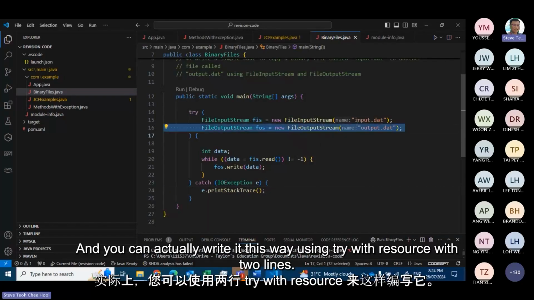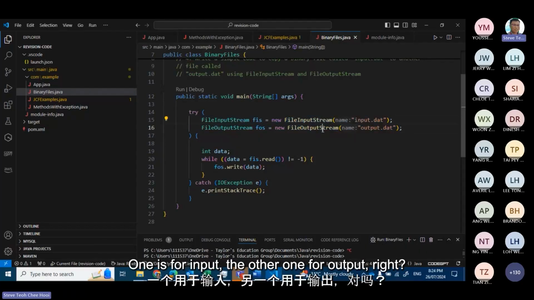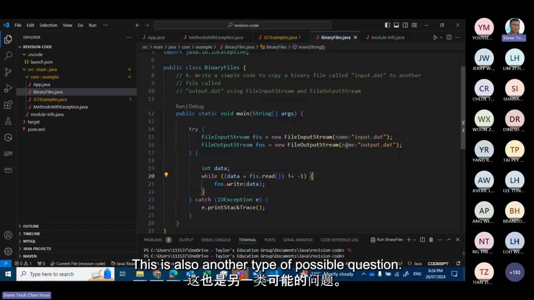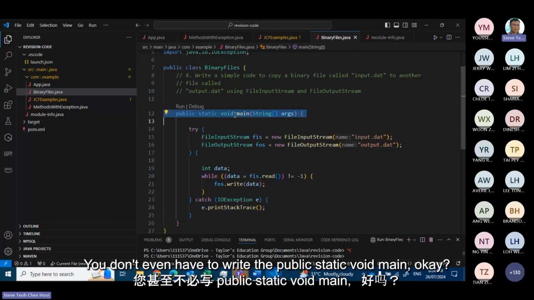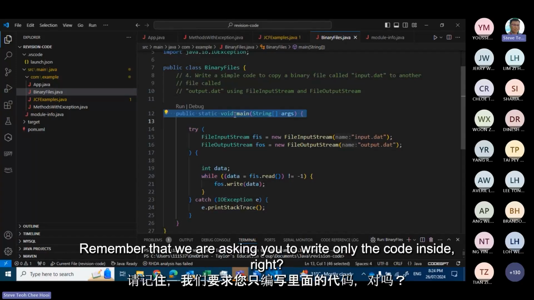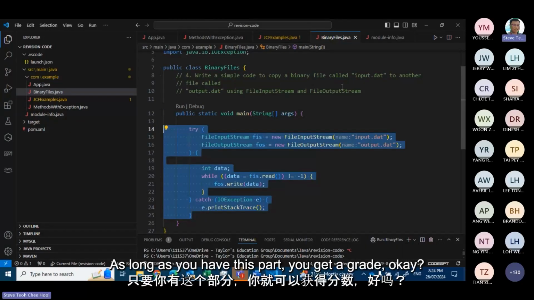And you can actually write it this way using try with resource with 2 lines. That means there are 2 streams that you use, the 2 file opening streams over here. One is for input, the other one for output, right? So I hope you get the idea. This is also another type of possible questions. So is the question long? You don't even have to write the public static void main, okay? Remember that we are asking you to write only the code inside, right? So write a simple code. As long as you have this part, you get the grade, okay?